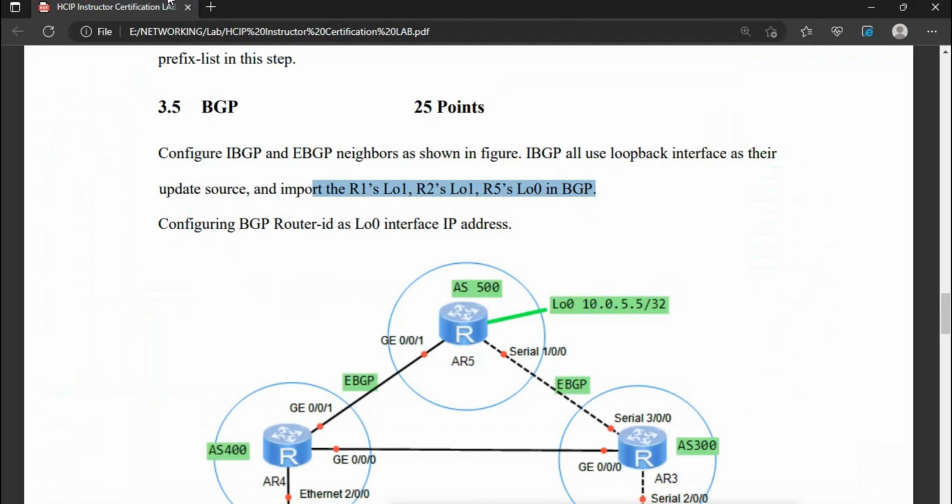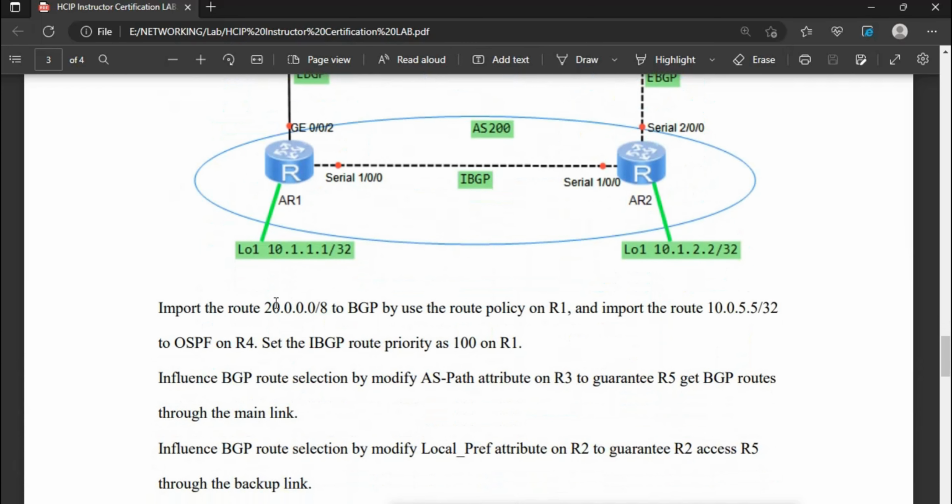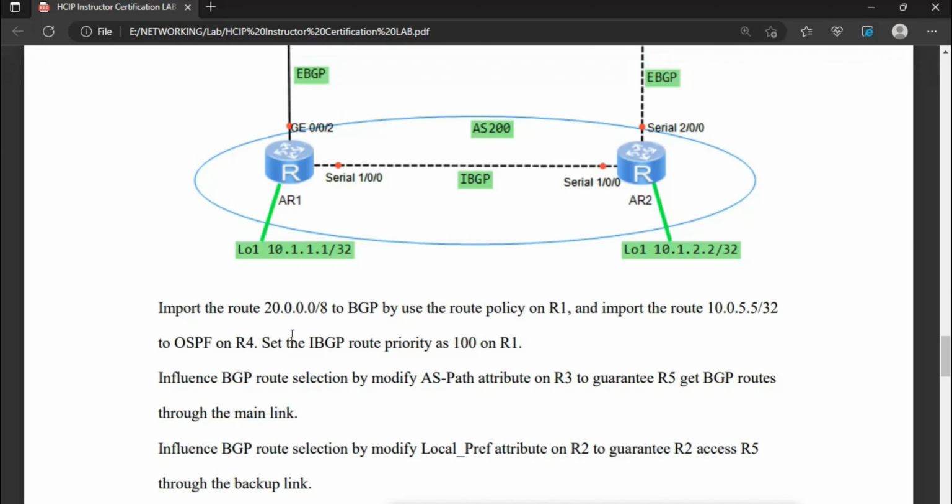So let's look at our service configuration. Now, we are told to import a route, this one, into BGP by use of a route policy on R1, and import the route 10.0.5.5 into OSPF on router number 4. Set the IBGP route priority as 100 on router number 1. So let's do that.